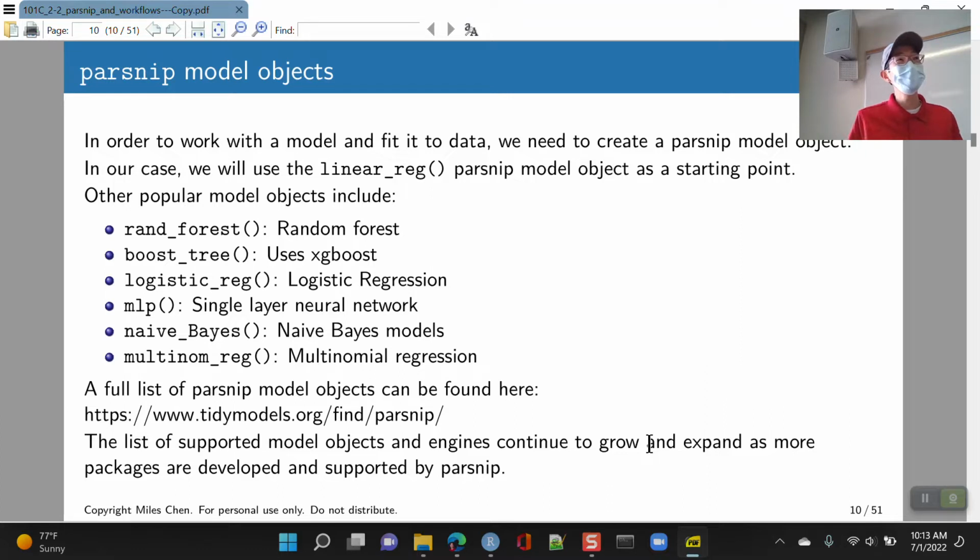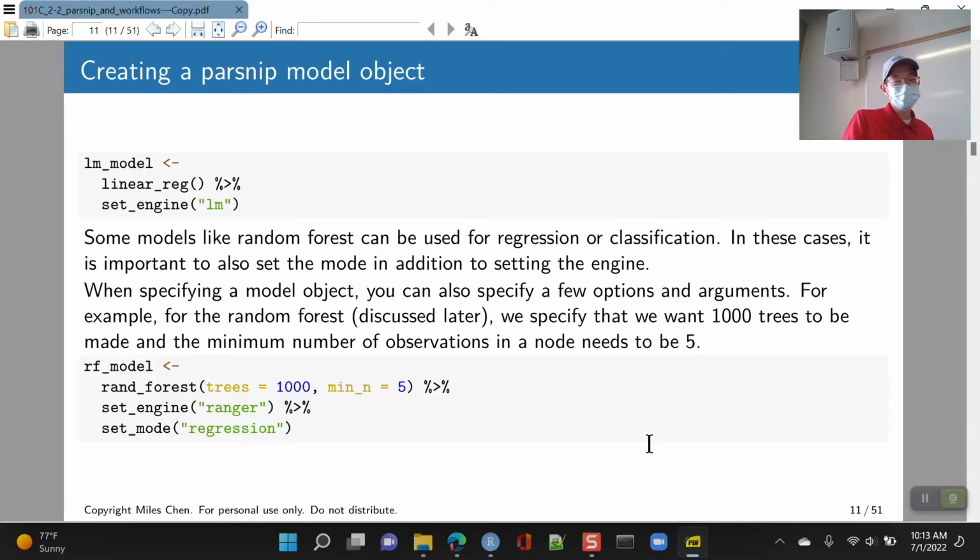It's kind of like whenever Apple releases a new iPhone, the developers of your favorite apps have to make some tweaks to support these new things, okay? All right, and so anyway, here for linear regression, we're going to just do linear regression, set the engine, and we're going to store it into just this object. We're going to call this the LM model, and this allows us to refer back to it, okay?